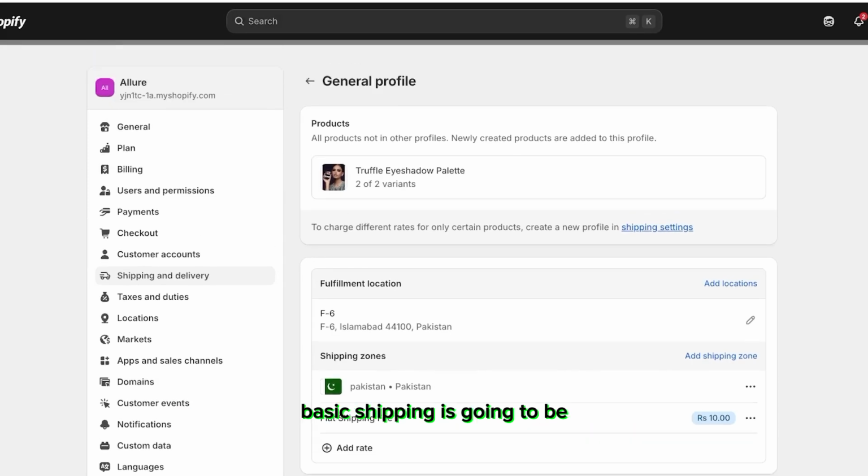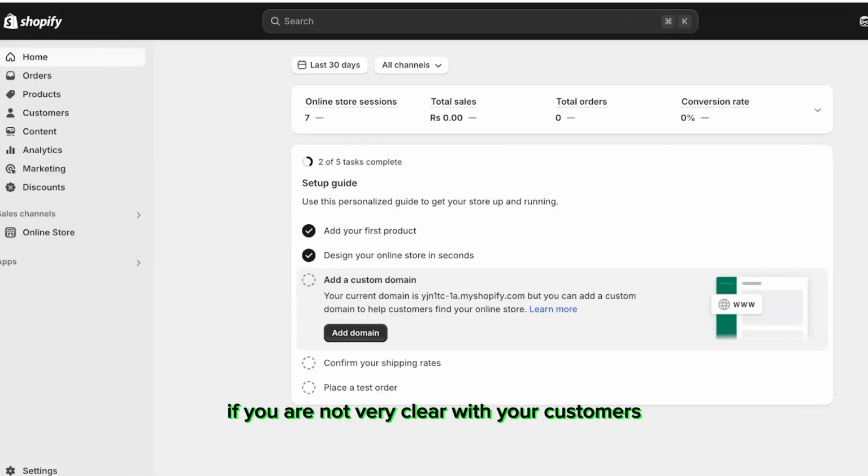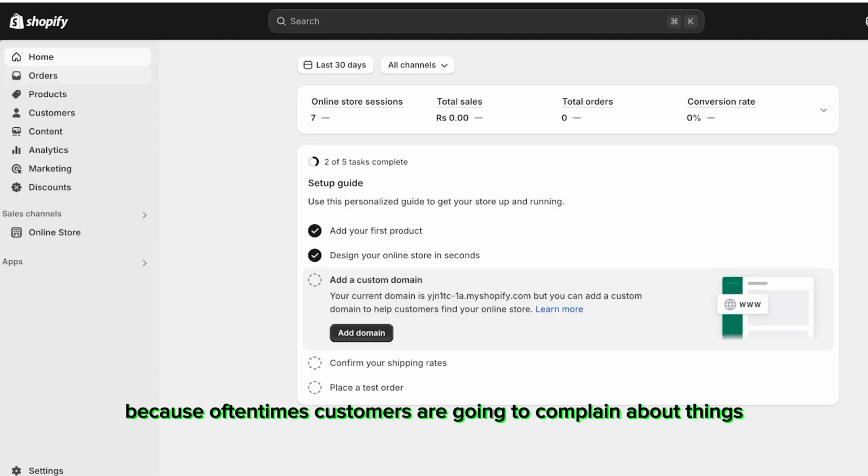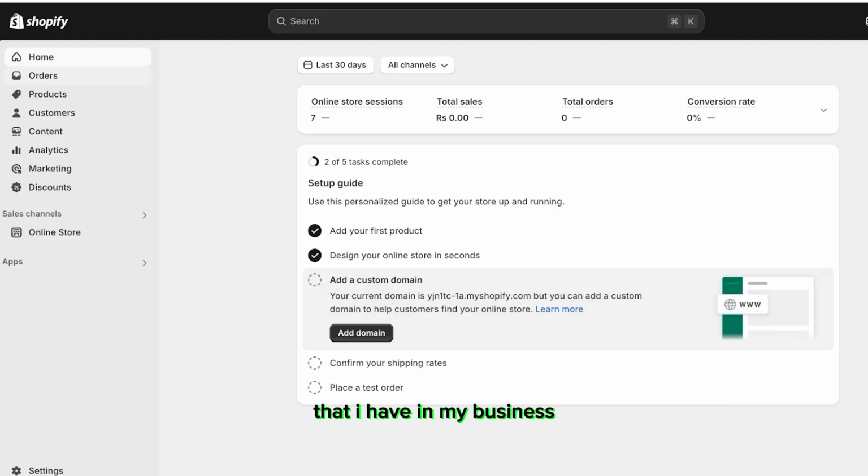However, basic shipping is going to be very difficult to manage if you are not very clear with your customers and your shipping policies, because oftentimes customers are going to complain about things that you might think are very unreasonable to complain about. So for that purpose, I'd like to clarify all shipping information that I have in my business.